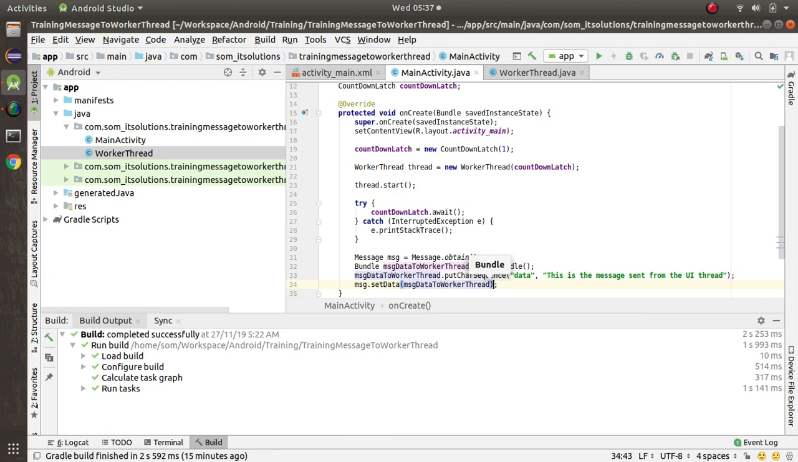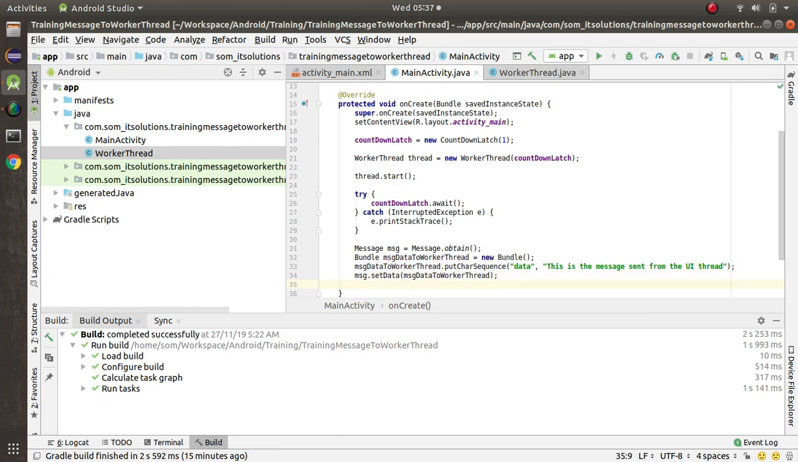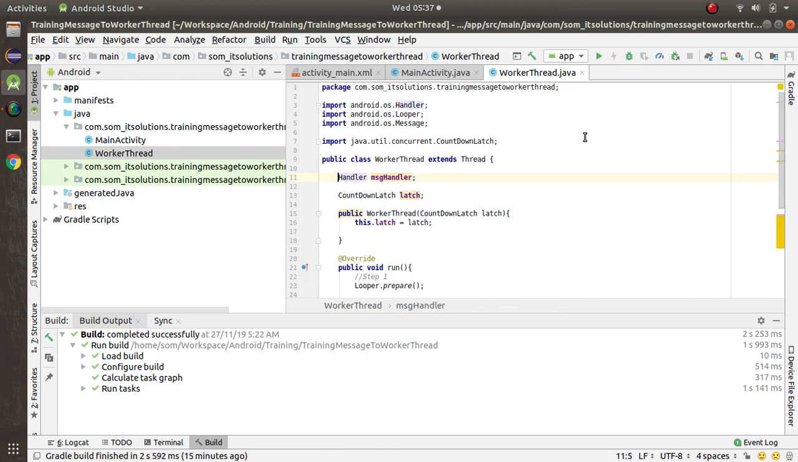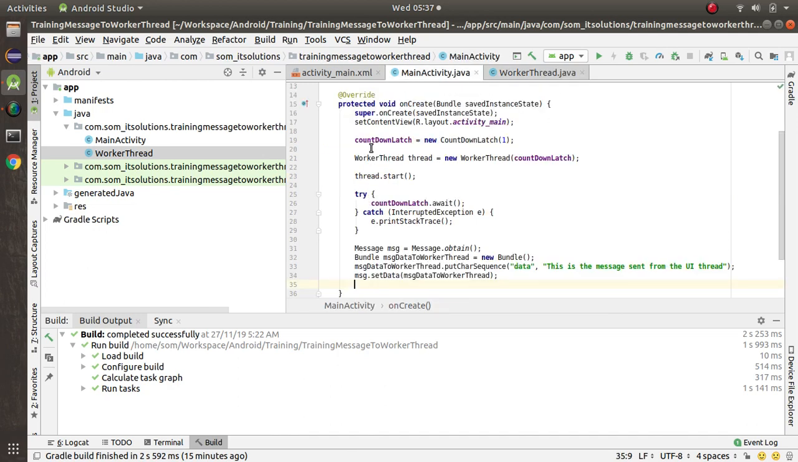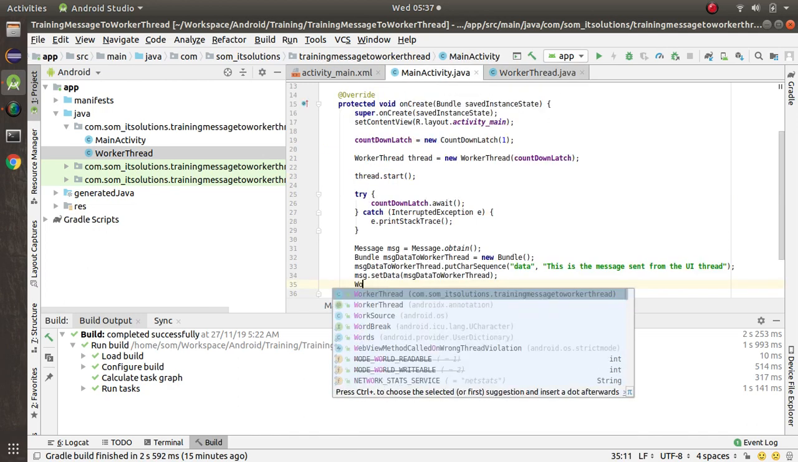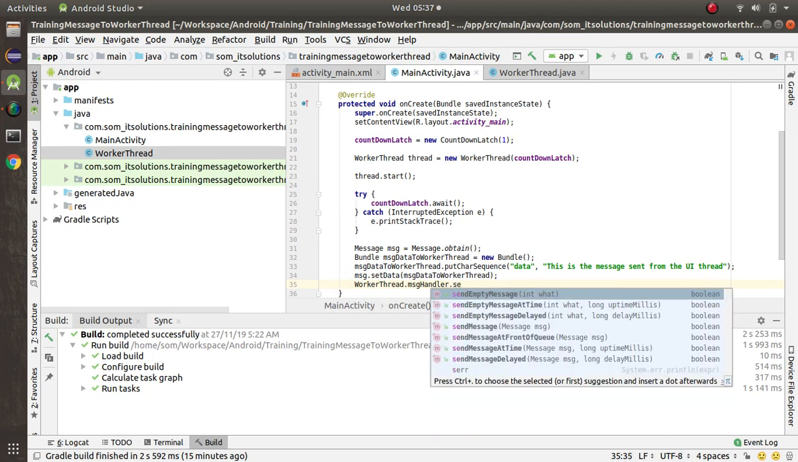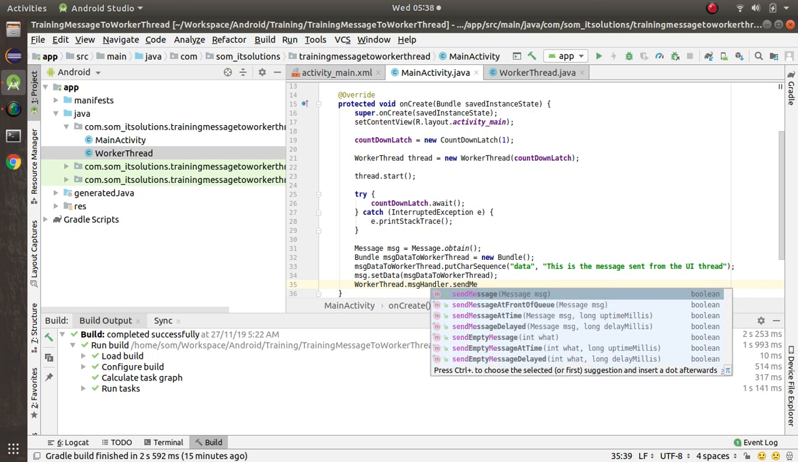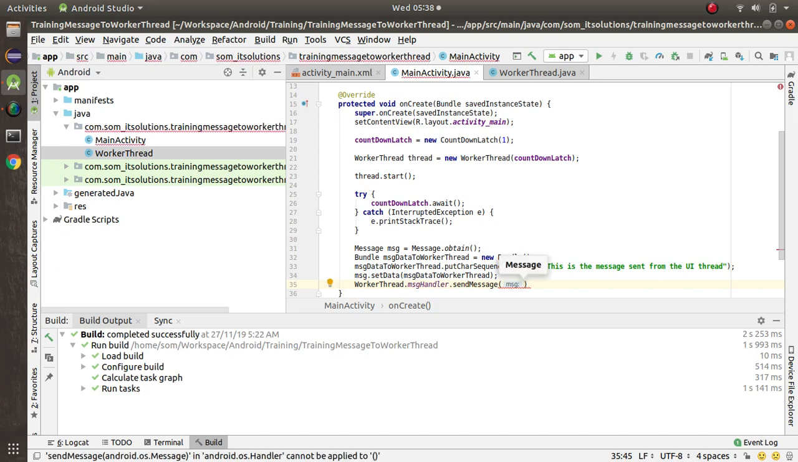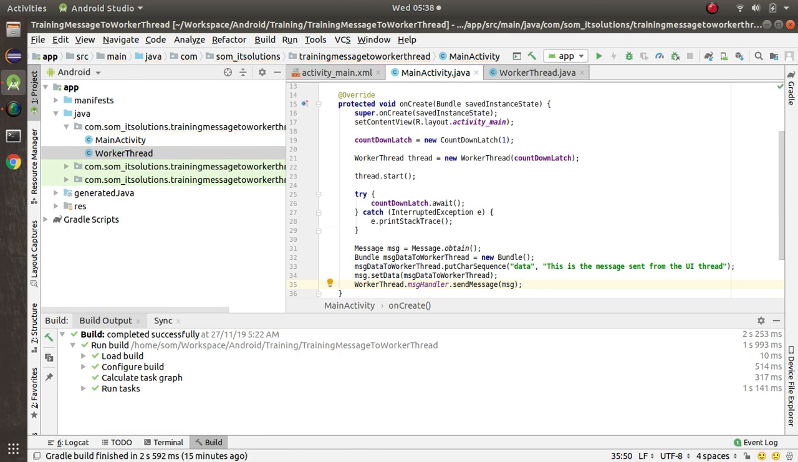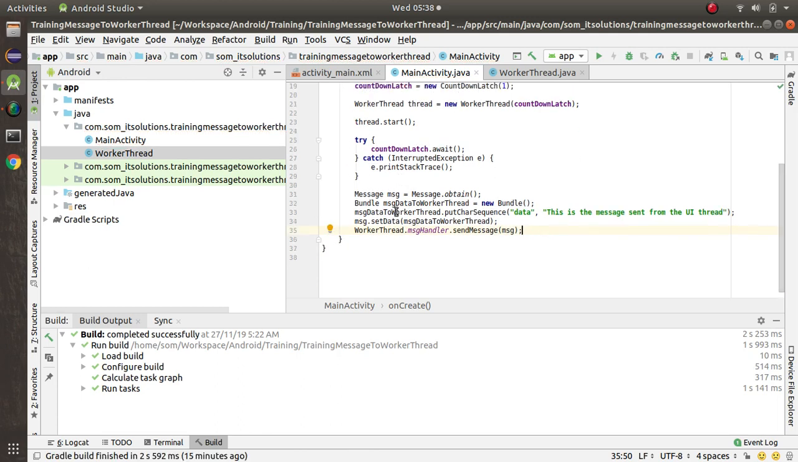Okay, all right, then we need to do, in the WorkerThread we have created a handler, so let's make it a static handler, and then using this handler we will, so WorkerThread dot message handler dot send message, and then we'll send this message. Okay, that's it.